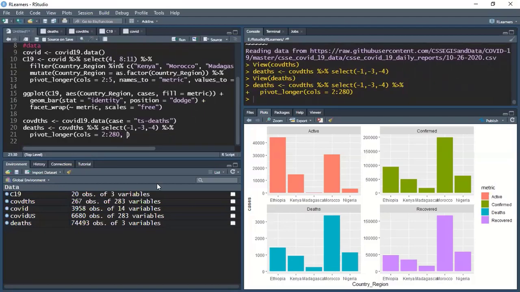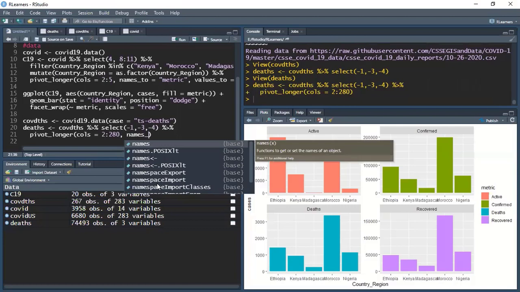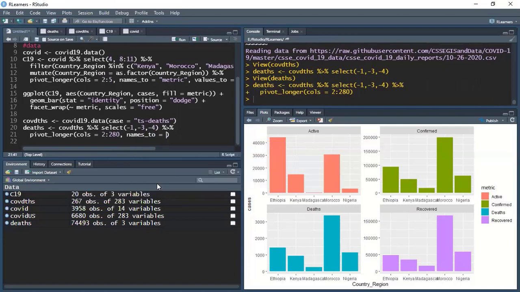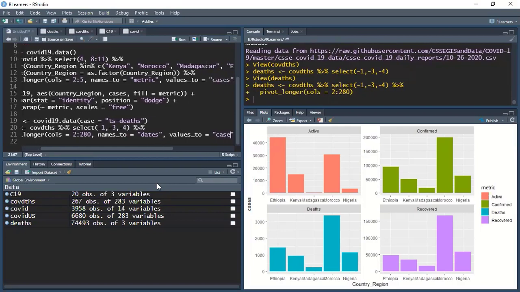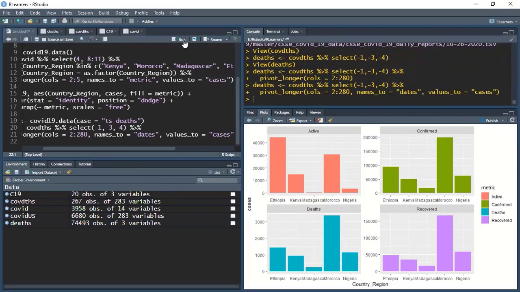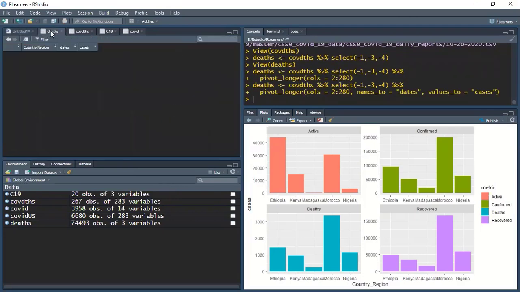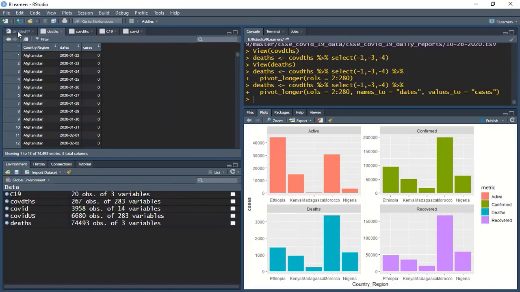So we say names_to is equal to, what? Let's call it dates, these are the dates. And then values_to is equal to, let's call them cases again. Let them be called cases. Okay, dates, cases. Let us go back to see how it looks now. So dates, cases. All right.